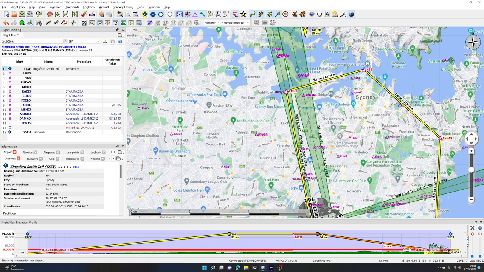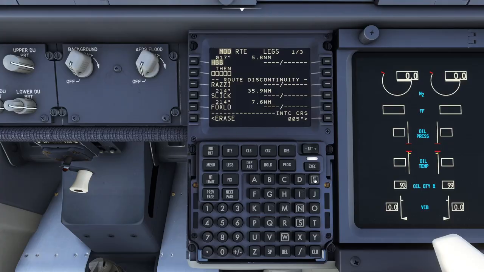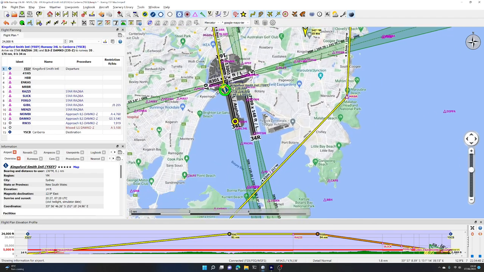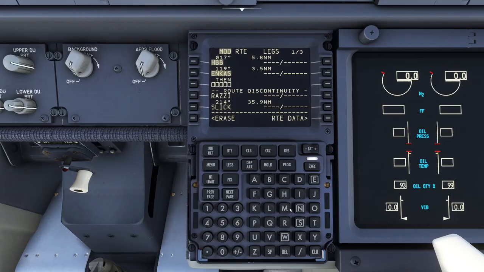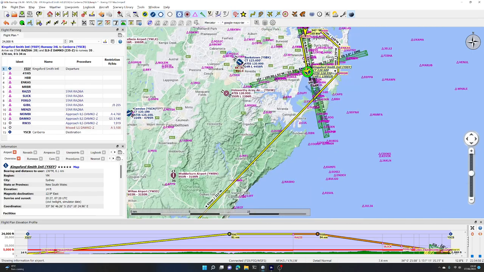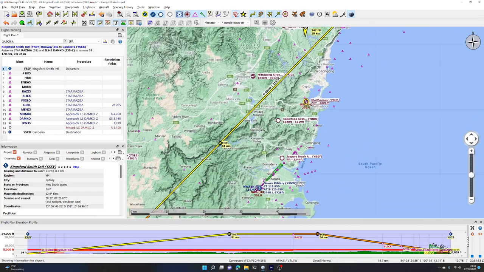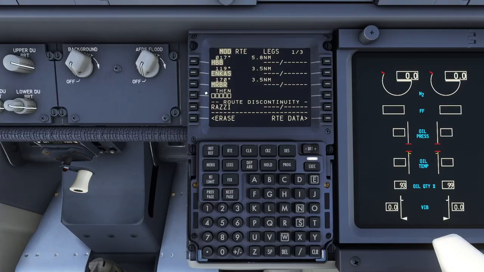Okay, so HBB then, ENKAS is the next waypoint. ENKAS. And then we fly down to MRBR. MRBR. And then it's straight down to the beginning of the standard approach route at RASI, so we can pull RASI up over the top of the discontinuity and we can execute that.